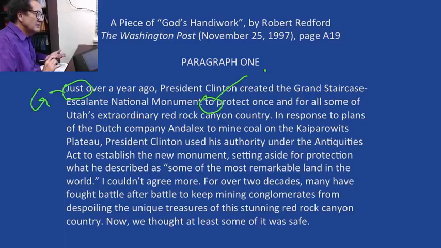When he says that he created the monument to protect once and for all, he means in order to protect, because he wanted to protect once and for all some of that country. It's an explanation of why he created it. It's giving you the teleological explanation, which tells you the purpose for which he created it. So the bit that comes out, protect once and for all some of the country, is the reason why he created it, that explains the conclusion that he did create it. So this is a reason marker.